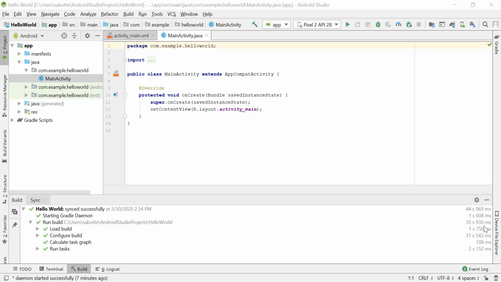Once your project is created, you'll see that you will get this perspective, and by default it opens these two files, the main activity.java and the activity_main.xml. Again, these are the two main files that you will get for your activity, a Java file and an XML file. On this left navigation pane, you'll see that we have the Project Explorer. This is the tab for the Project Explorer.